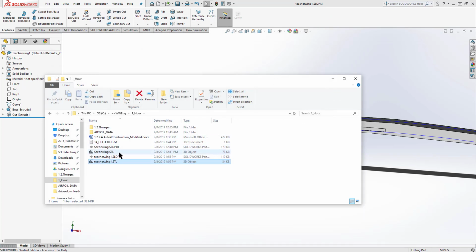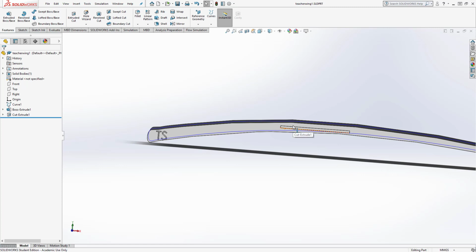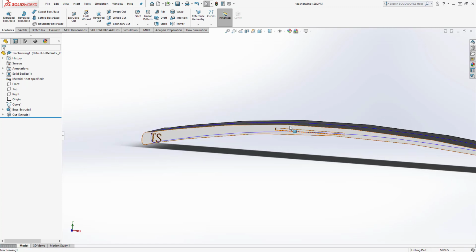So there's your part. Just as a reminder, what you're going to actually submit is the solid part, and that in this instance was this .sldprt, and you're going to save the .stl for us to print later. And you've got your wing done. That's all there is to it. Answer the conclusion questions and submit this.